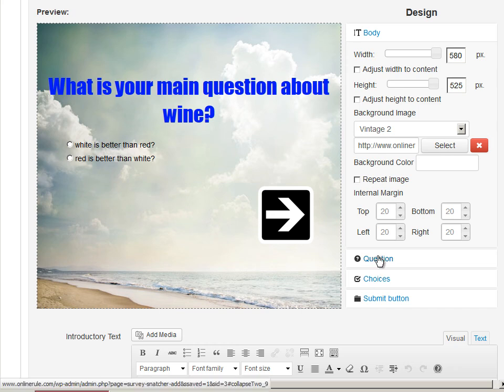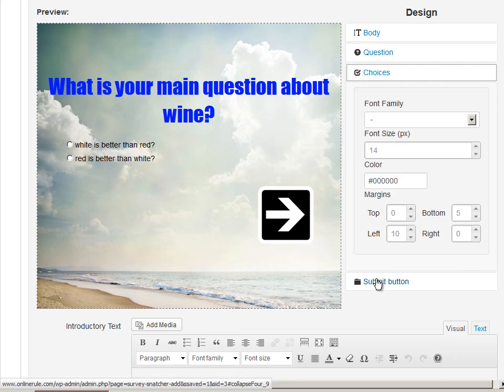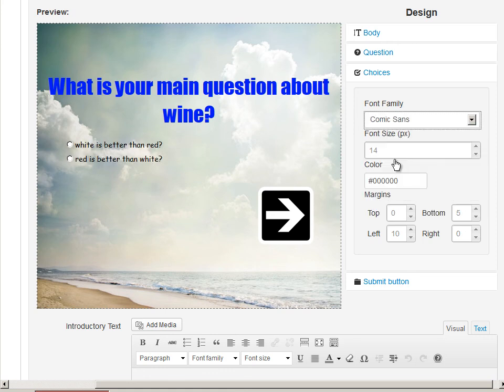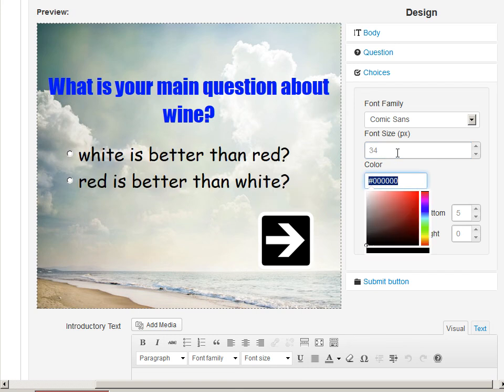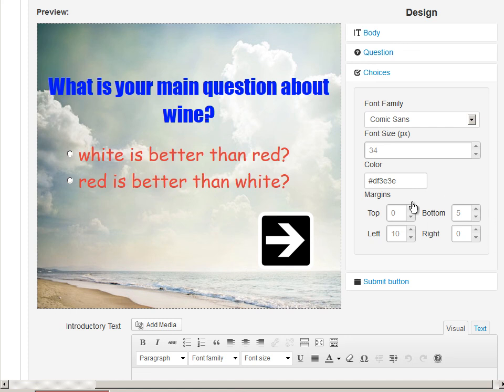So, questions or choices, let's make them a bit prettier, of course. Font family, whatever. There we go, and that is definitely too small, so we want something better. There you go. And we want a slightly different color, something red, yes. Okay, and then you move stuff around.